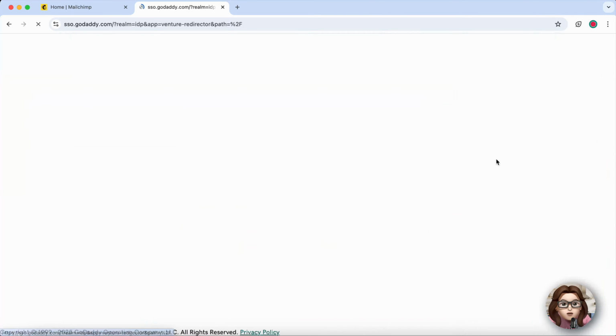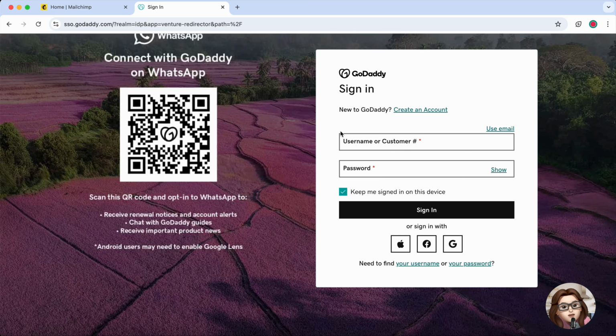On the sign in page, you have a few options. You can log in using your email and password, or for a quicker method, use your Google or Facebook account if it's linked. If you're using your email, type it carefully along with your password, then click continue. Make sure your caps lock is off since passwords are case sensitive. If you ever forget your password, don't worry, GoDaddy offers a password recovery option to help you regain access quickly.